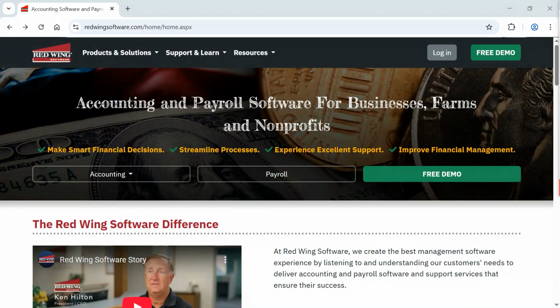If this is the first time you're installing CenterPoint or if you have a new computer, the CenterPoint programs can be downloaded from our website. In order to download to your computer, it needs to be connected to the internet and you need to own a Red Wing Software Customer Care membership.